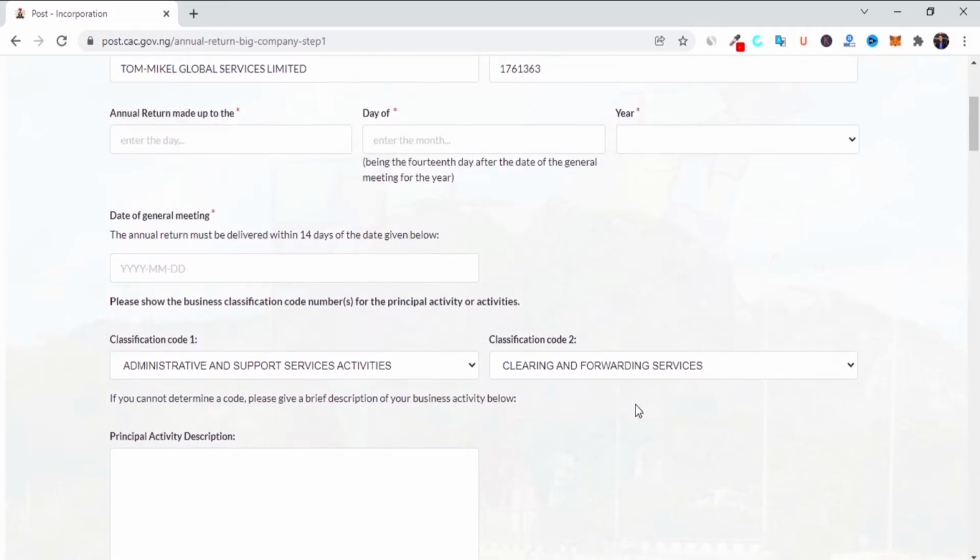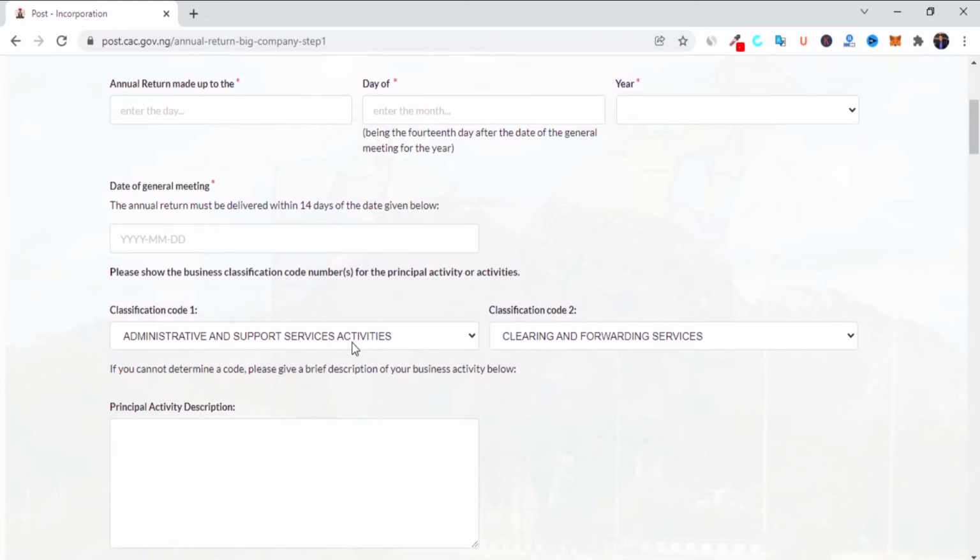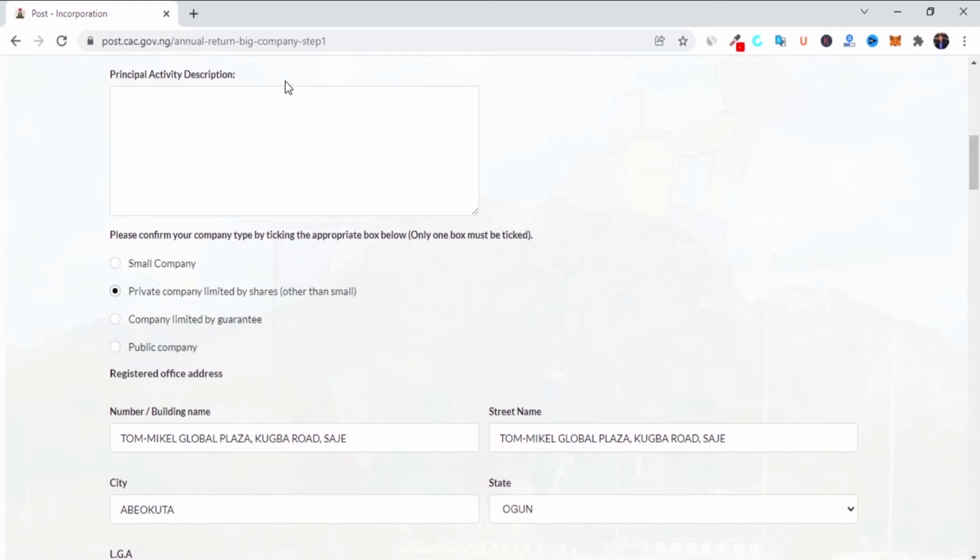Then the classification code. The classification code basically says what the company does and what they are into. So for this company, they are into administrative and supportive service activities. So that's what this company does. Then for principal activity, you can decide to leave it or include it.